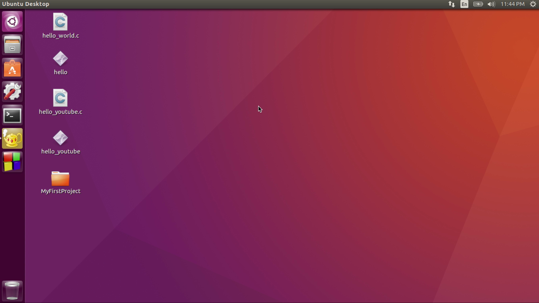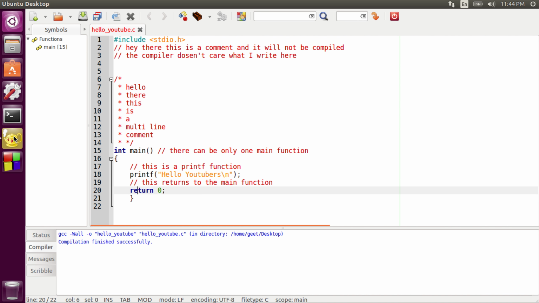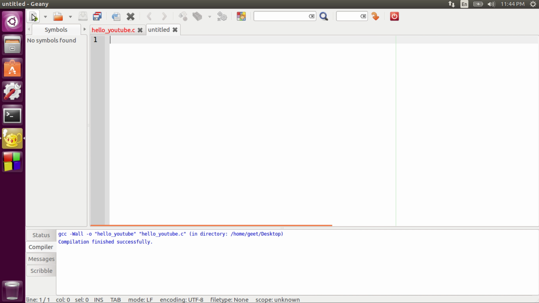Today we are going to see the identifiers. Now, what are the identifiers? So, let me make a new file. And an identifier is, as the name says, identifies something.